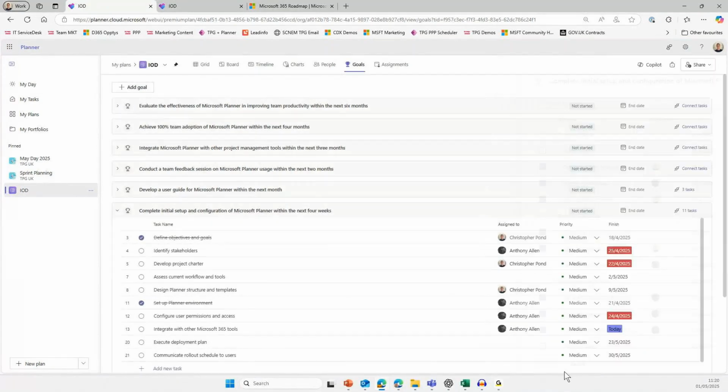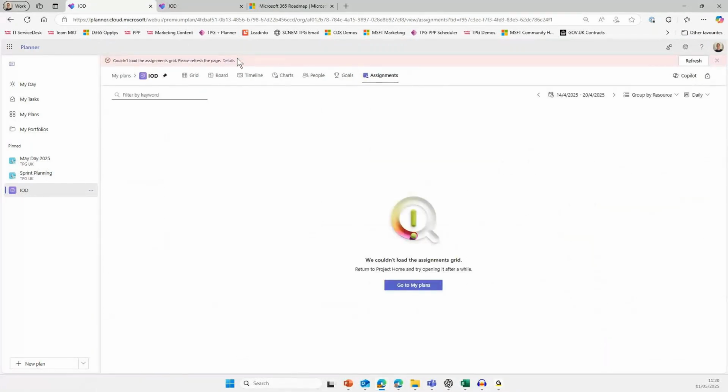So again, those goals are more of the kind of, we want to achieve this, we want to evaluate the effectiveness of Planner. And by putting those in place, again, it's another way for us to track how we're actually achieving the goals for the projects. And then finally in here, we've got our assignments.